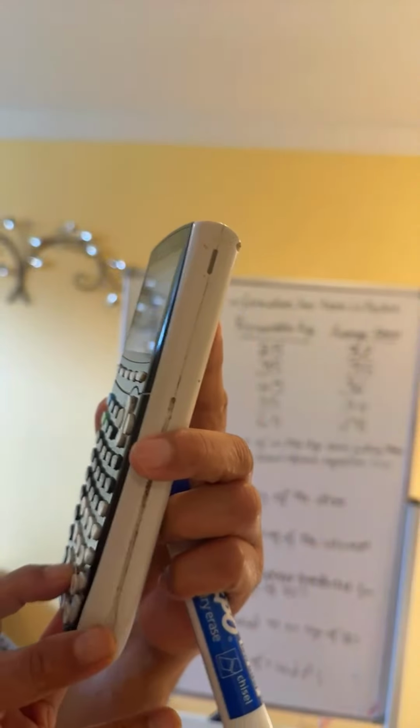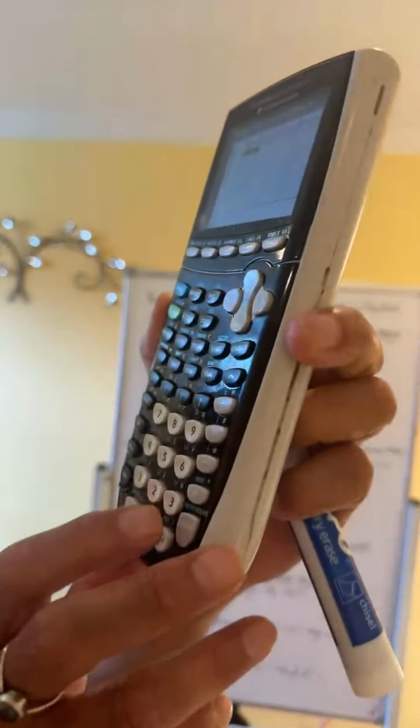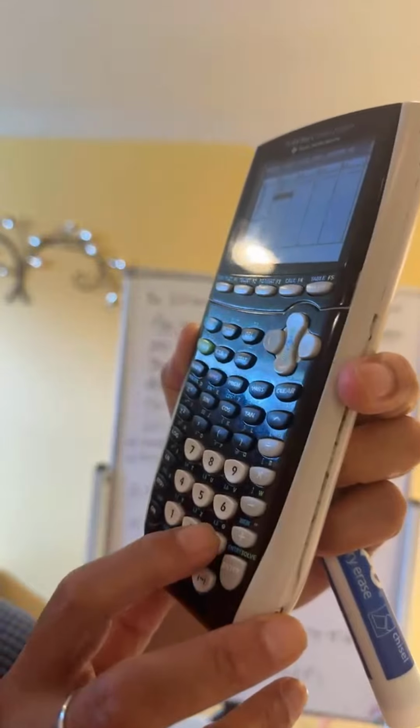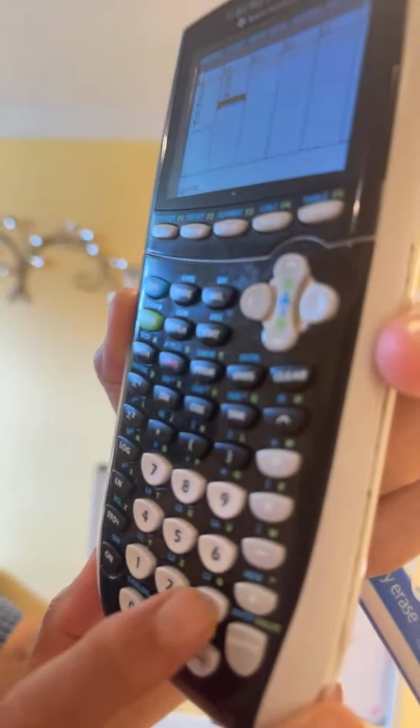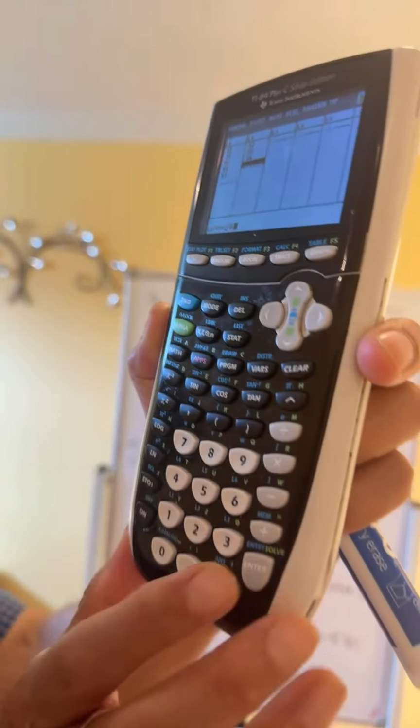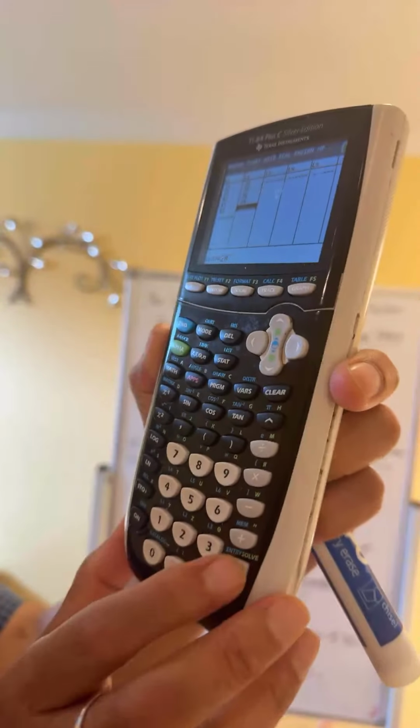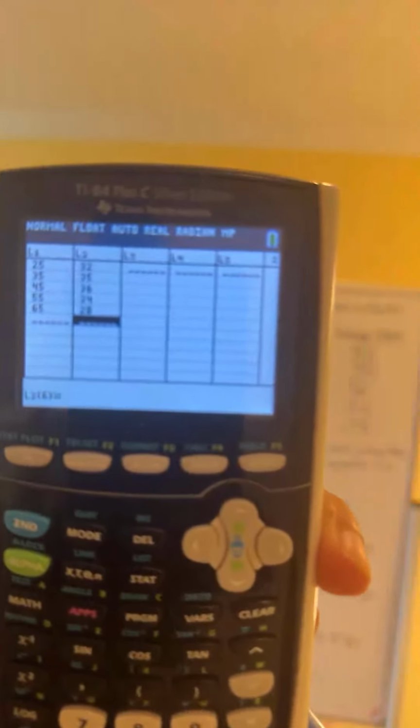So 32, enter. 35, enter. 36, enter. 34, enter. And 28, enter. That completes all my x and y information. I've entered x in L1 and the corresponding y in L2. I'm ready to do the scatter plot in my calculator.